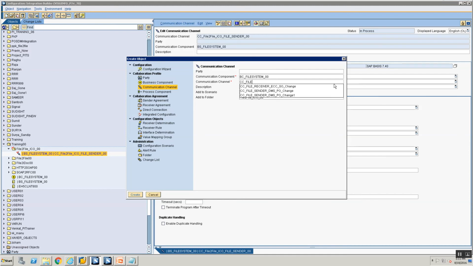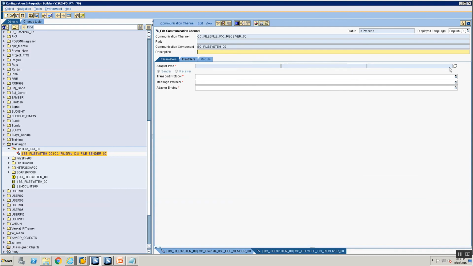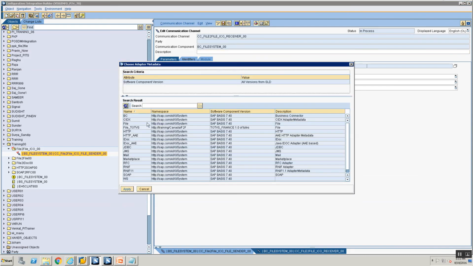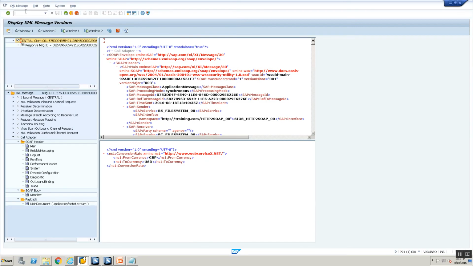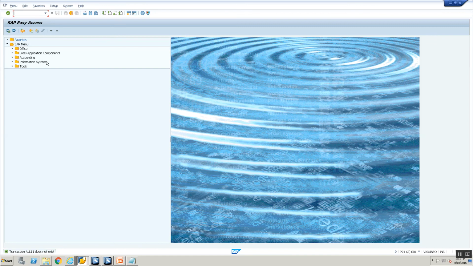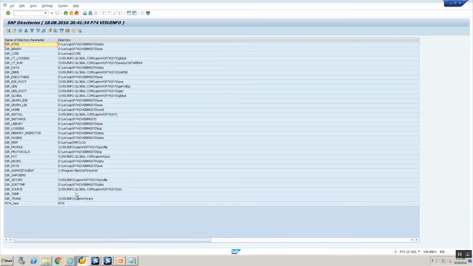Okay, so let's go ahead, file to file underscore ICO underscore receiver underscore 00. I'm creating my receiver communication channel. Then I go in here, file. I change the adapter type as receiver. Let's look at the folder again. Sorry, I want to make sure I use the same folder. I don't want to create new folders. Okay, sorry, AL11.